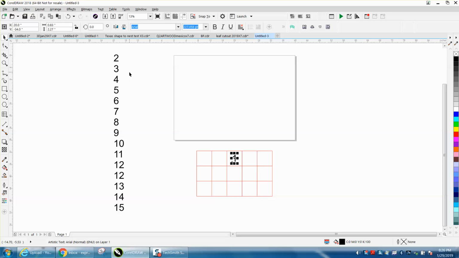Cursor down. Cursor it over, it's in the center. P, cursor down, cursor over. P, cursor down. 4, P, cursor down, cursor over. Every one of these numbers is going to be in the center of your block.